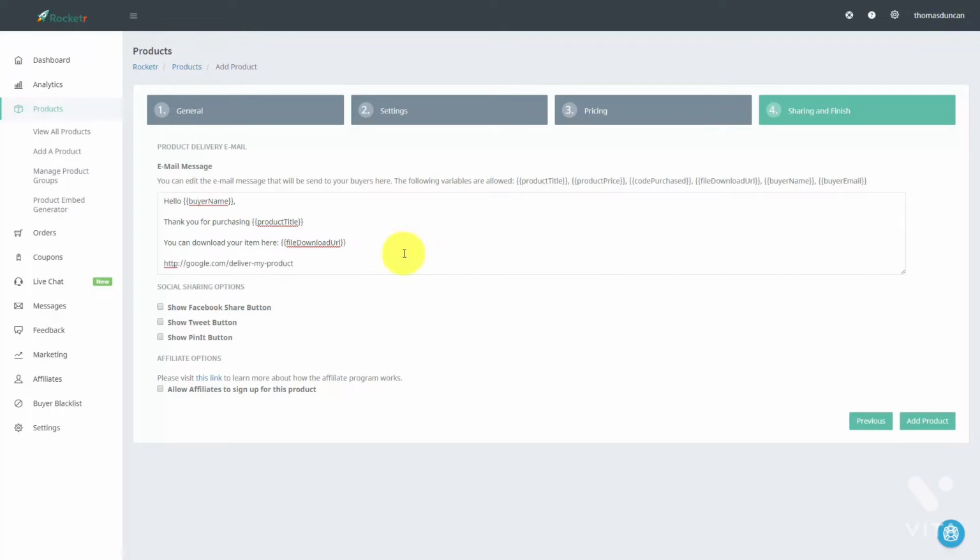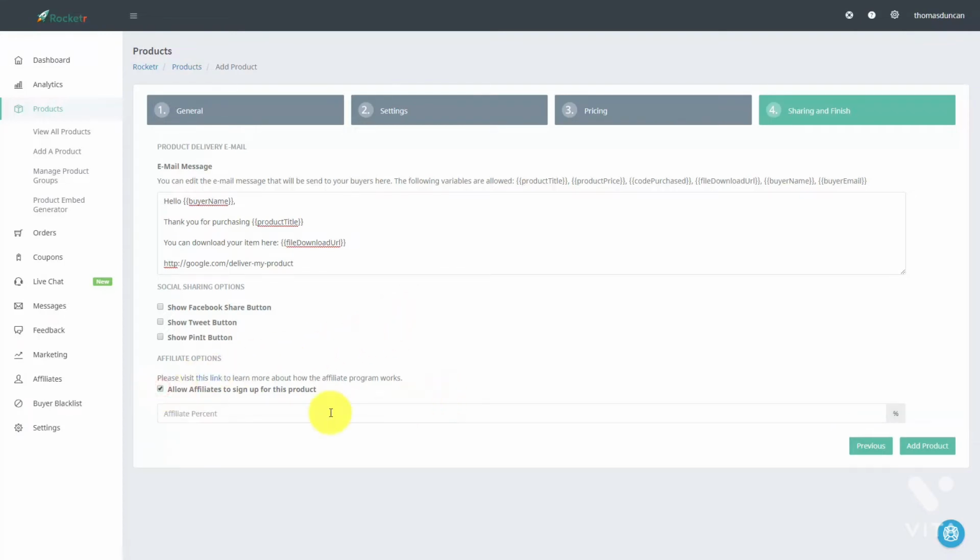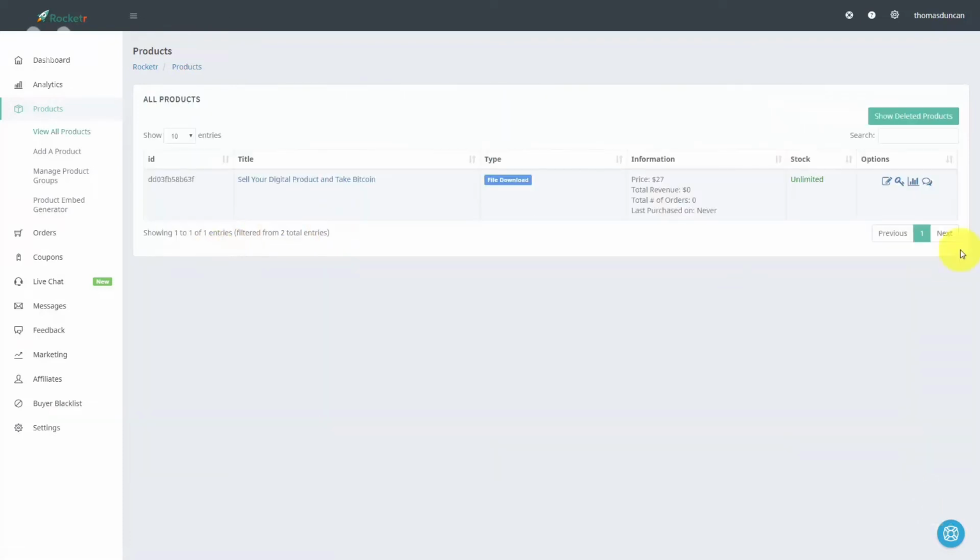Now, one thing that we can determine at this point is whether or not we're going to allow affiliates to promote our product. And we're going to click this box to say yes. We're going to give our affiliates a percentage. And once we've done that, we can then click Add Product. And once we've done that, our product is ready to go to the next step for placing onto our website.